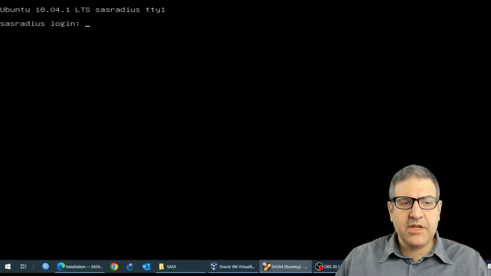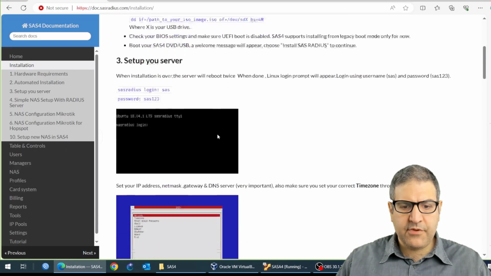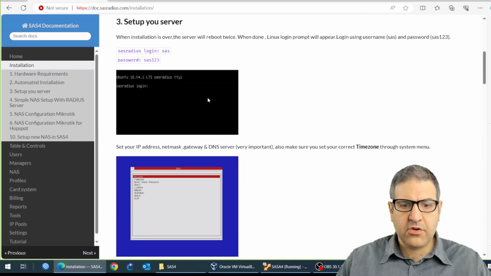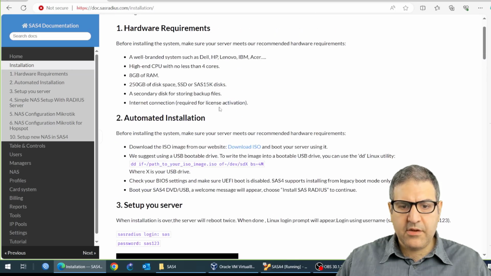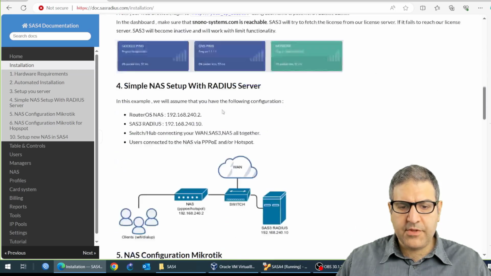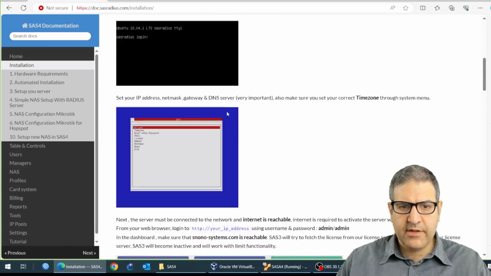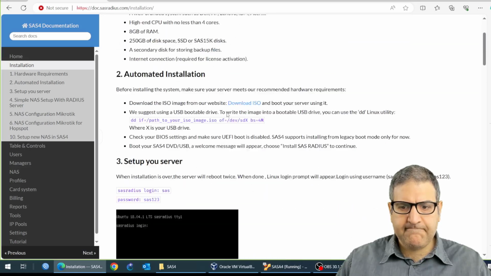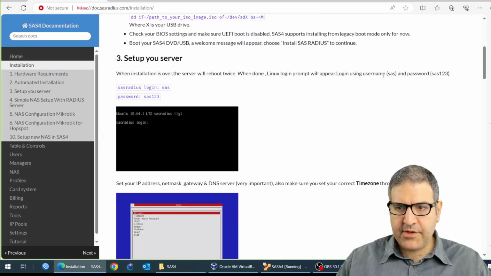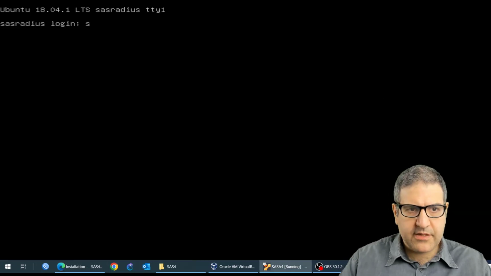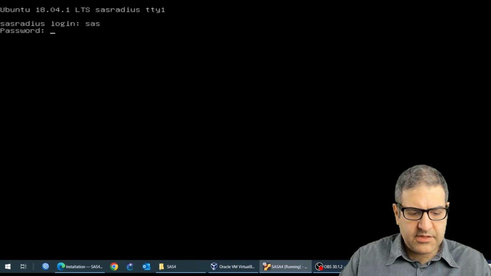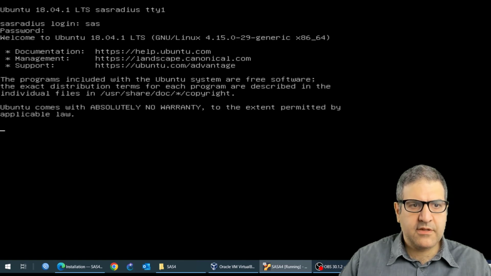After the installation has finished, we receive this SAS Radius login. For the login, if you go again to the documentation, they say what the login should be. Let me show it to you if we can find it somewhere. Yeah, over here. The username is SAS and the password is SAS123. So let's do that: SAS and SAS123.